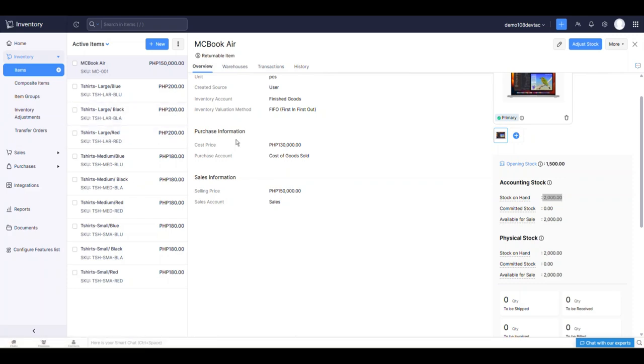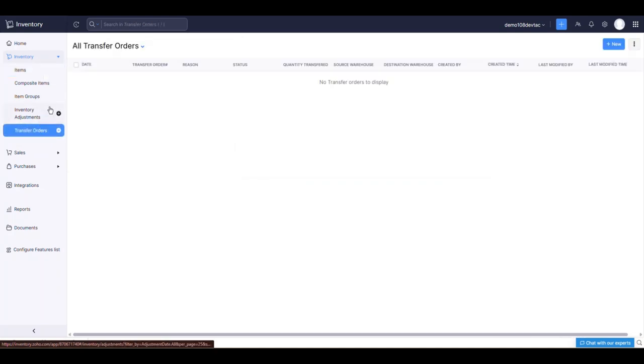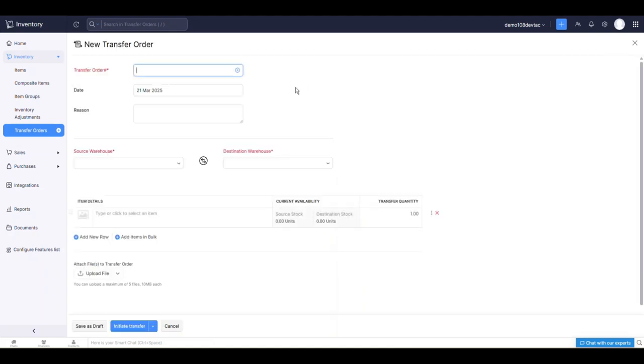Moving forward, let's go to the part where we will be transferring stocks from our current warehouse to the other warehouse that we have here in Zoho Inventory. Let's go here in the transfer orders. As you can see, we didn't have any transfer transactions that have been made. Let's try adding new by clicking this new button.